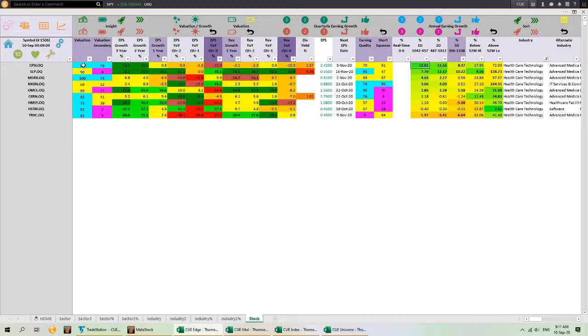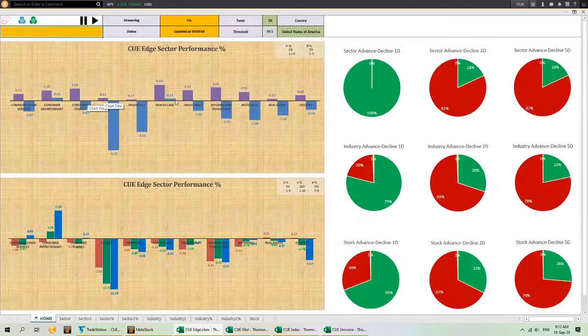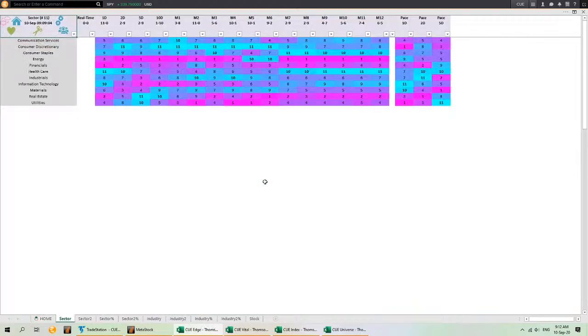CPSI, happens to be an undervalued stock. Then I can see the next one, SLP, medium valued, and that's when the heart icon comes handy. Medium valued, high earnings growth went up by 7%. That's how you can easily find sector leaders, industry leaders. That's how you can drill down from home to sectors to industries to stocks.